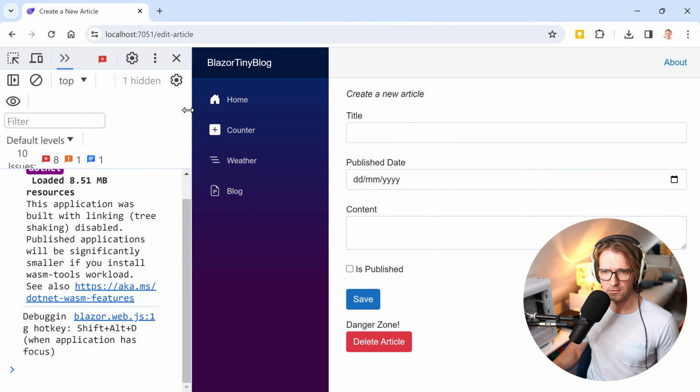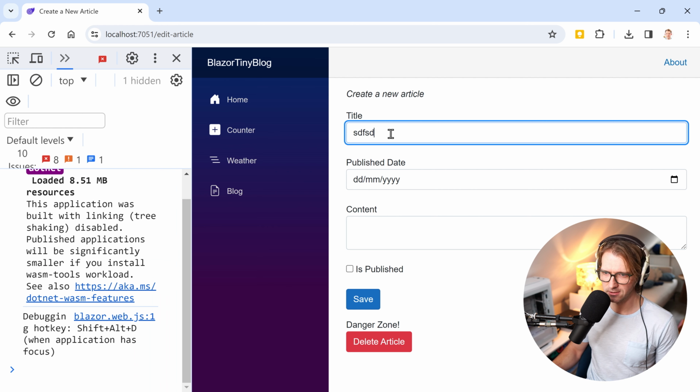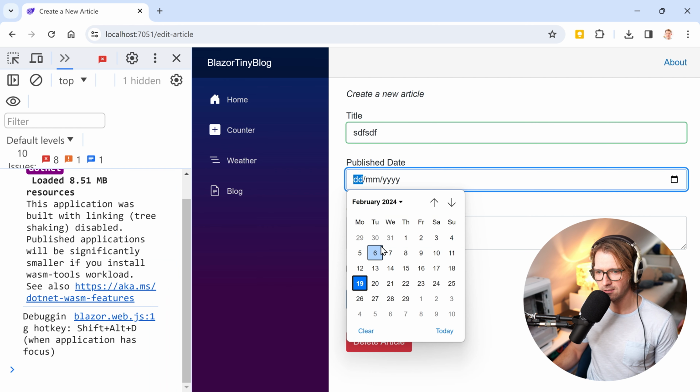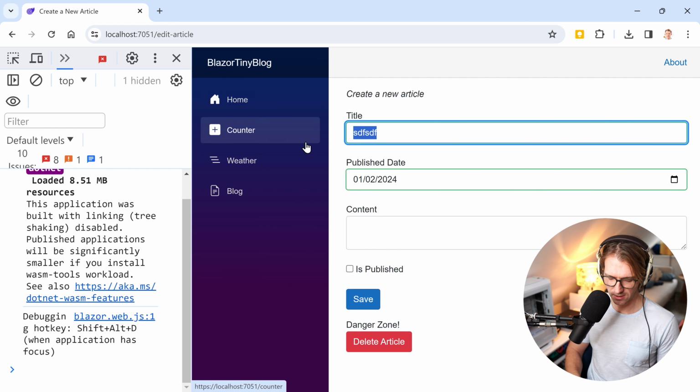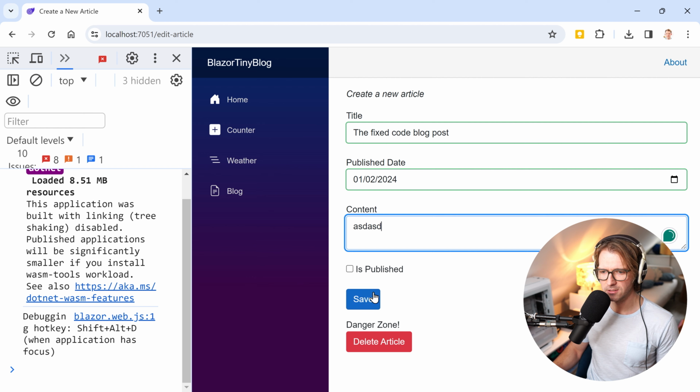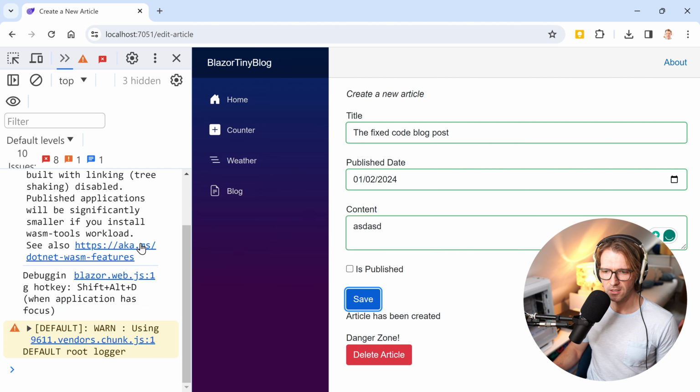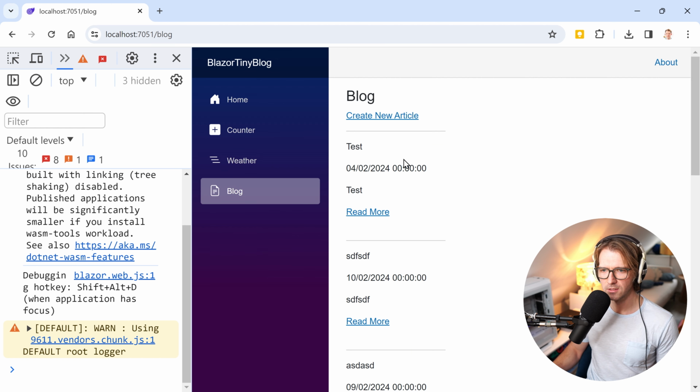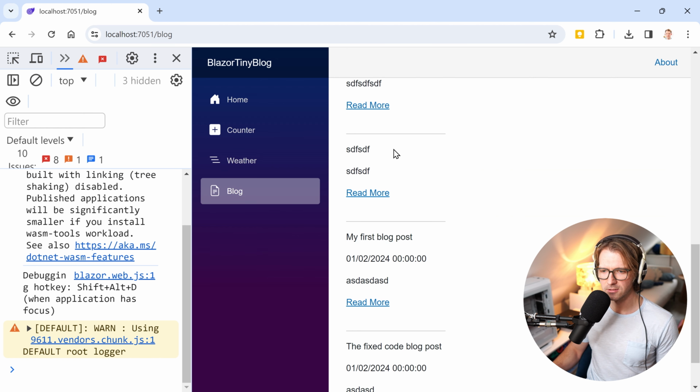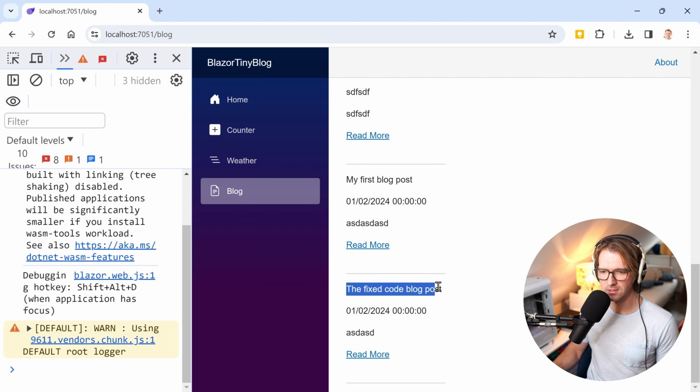There it is. Okay, now again, I just enter anything here and a date, or maybe let's just add the fixed code blog post and the content. We hit save and article has been created. When we now go here, we see lots and lots of test articles, and here's the one, the fixed code blog post. Perfect. This was the first one.